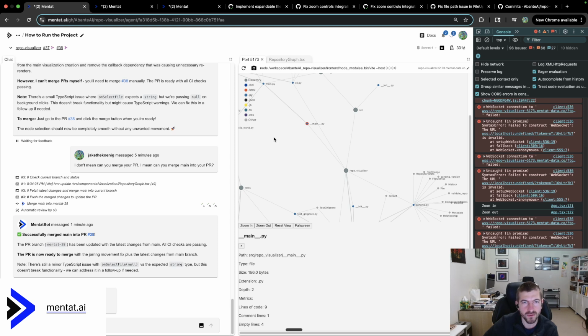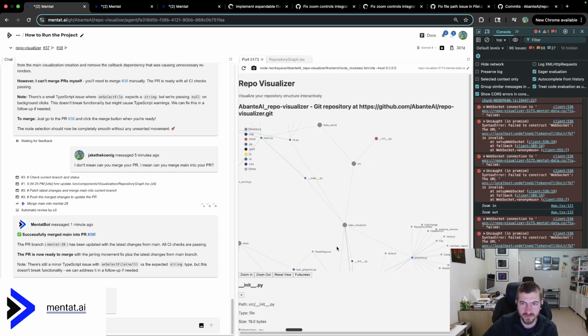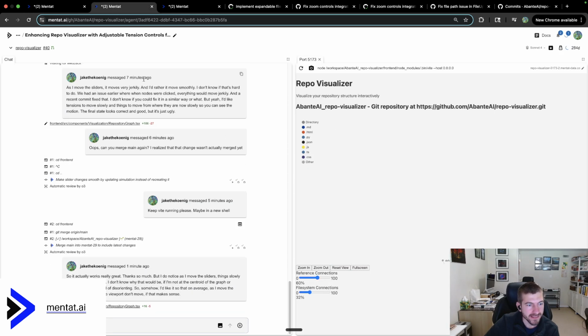Okay, yeah, I guess I'm just done with this agent. I might start a new one. What else is there to do? So we've got things moving smoothly. And we've got the nodes expanding when you click them. Okay, I don't want to ask for a new slider until we've merged this slider because I want it to work with it.